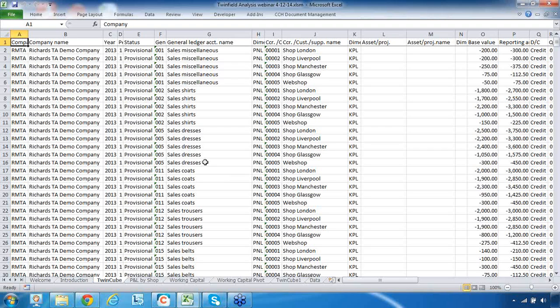So if we quickly run through and have a look at this. As I said earlier, this is a summary of the movement per general ledger code, per period, per cost center, per asset if I was using assets or projects. So I see here general ledger account 001. Over here I see each of the cost centers, and I don't use projects or assets in this particular company.